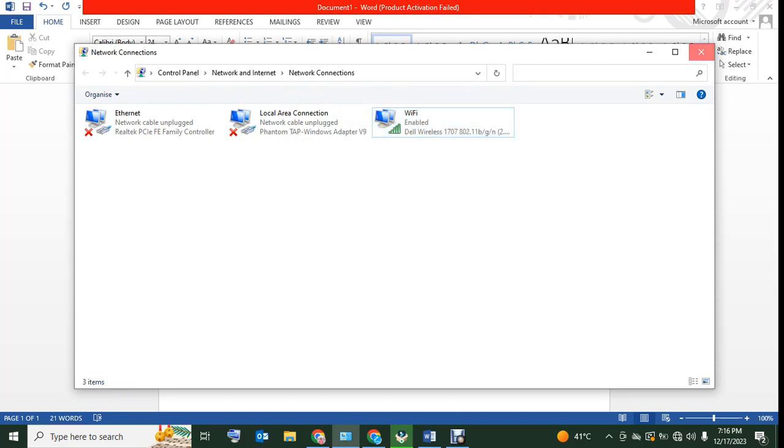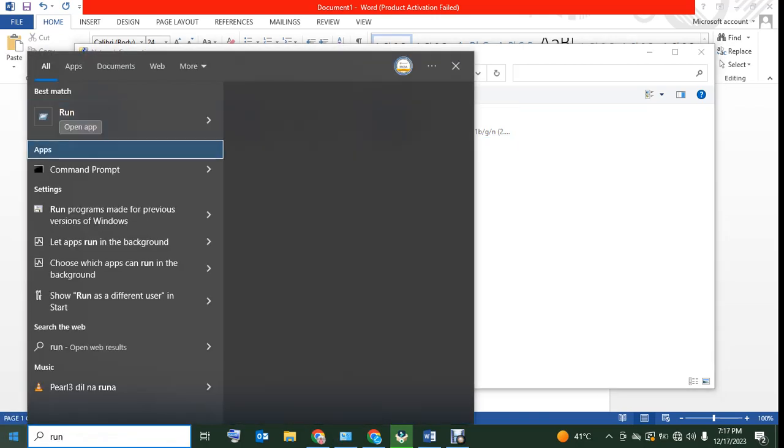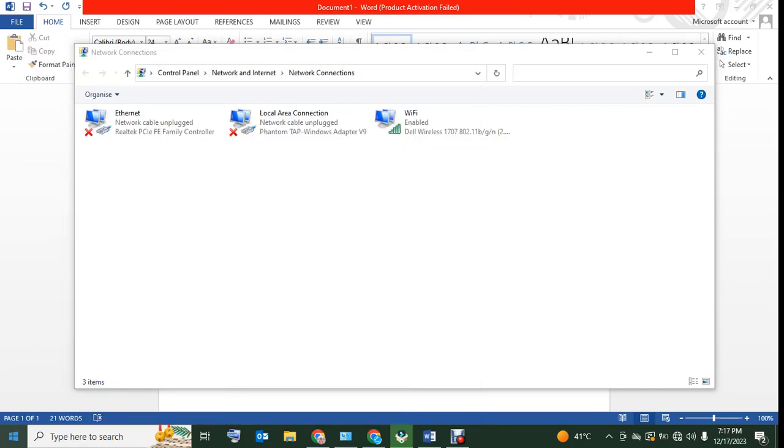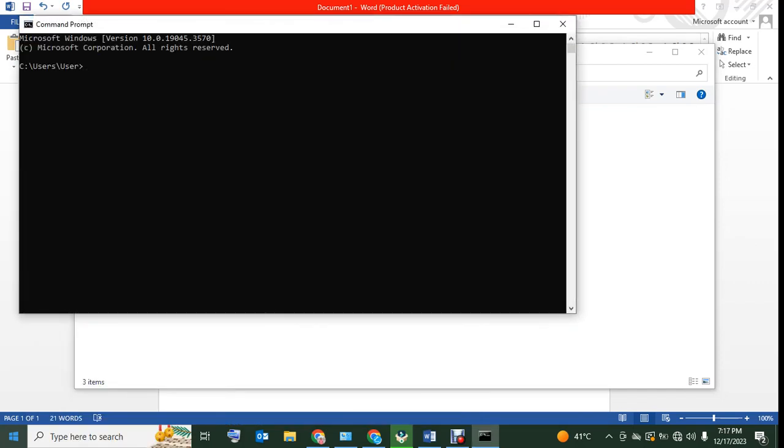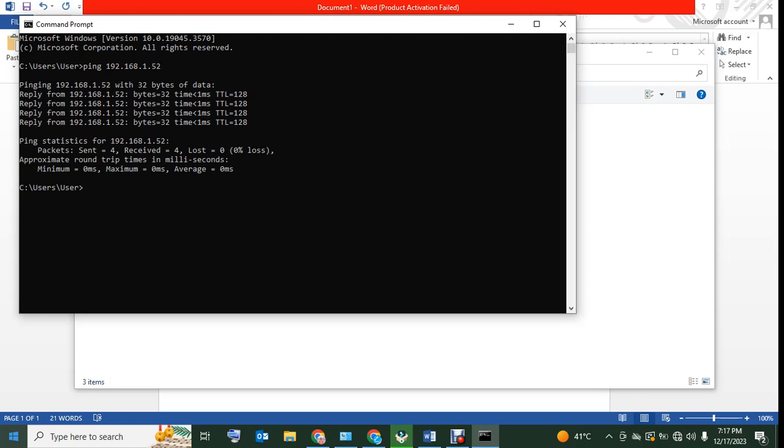So for next time, if you want to use this IP address in other PCs to find some shared folders or printers or scanners, etc., you can find this easily. 192.168.1.52. See, now it's going to ping. You can find it easily. Now it's able to ping.